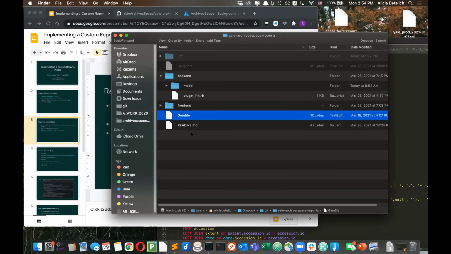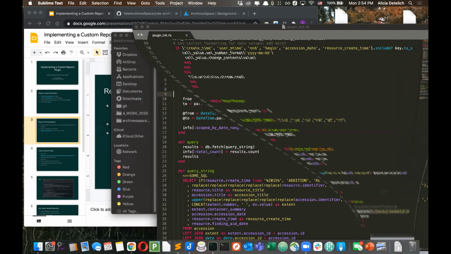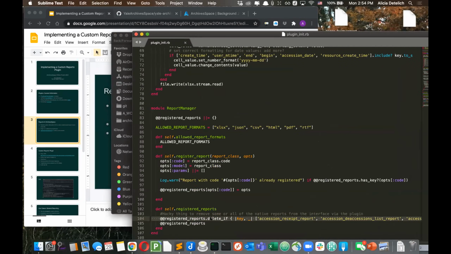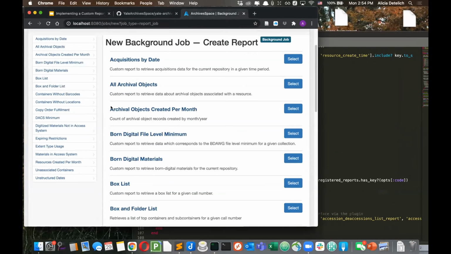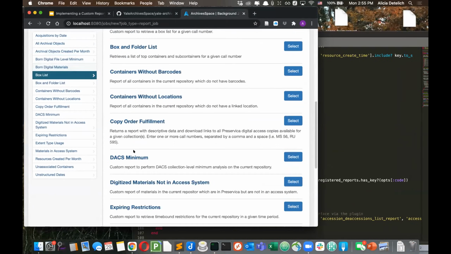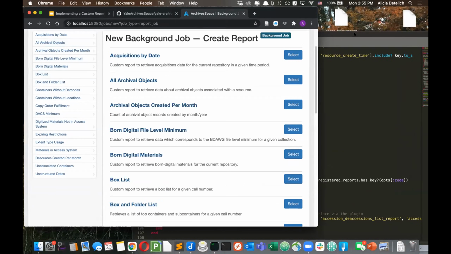And I also updated a couple little things so that the reports know that there's Excel format available. And then one other thing that I did that you don't necessarily have to do is I modified this reports manager class here to suppress all the existing reports. So basically in the interface, you can't see any of the built-in reports. You can only see the custom ones that I've added.